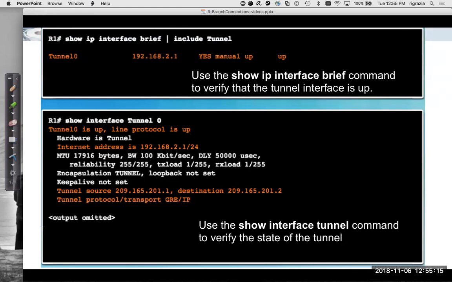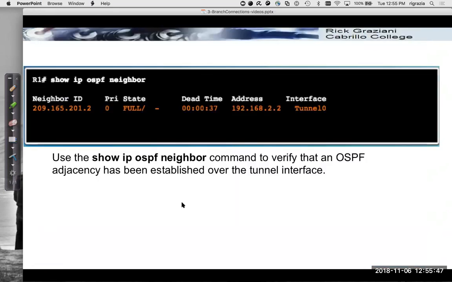Okay, so as far as verification, show ip interface brief, we'll see our tunnel 0, and we'll see the IP address that we used for that. Not sure it's using the same ones I used in this example, but that's okay. Show interface tunnel tells us the tunnel is up and up, the IP address associated with the tunnel. It tells us what the tunnel source and destination addresses are, and also that our tunnel protocol transport is GRE IP, IPv4.